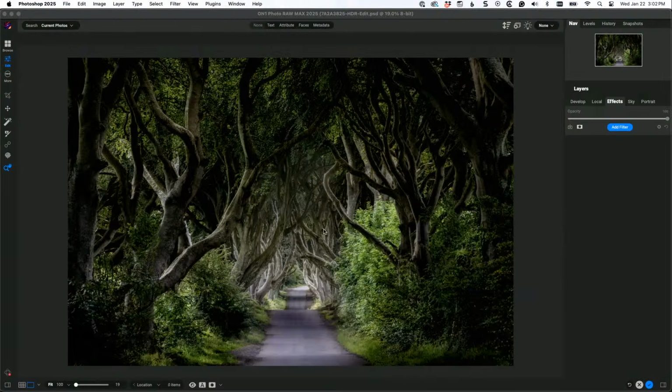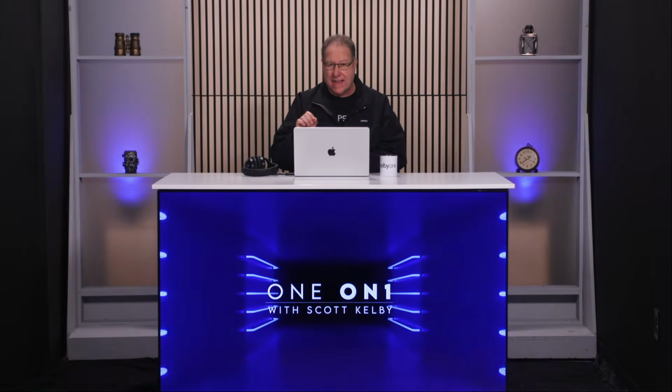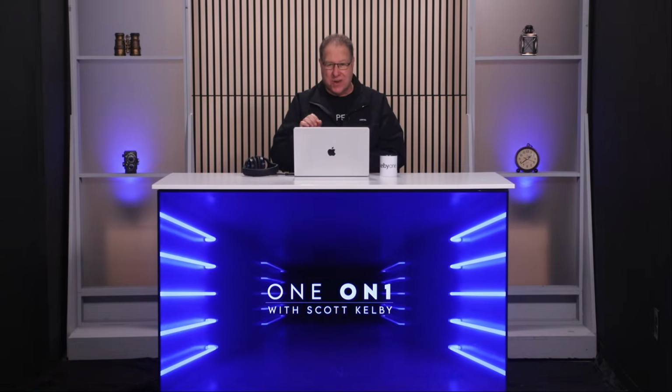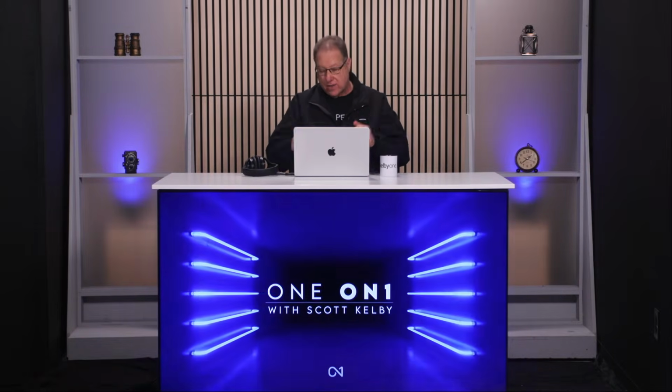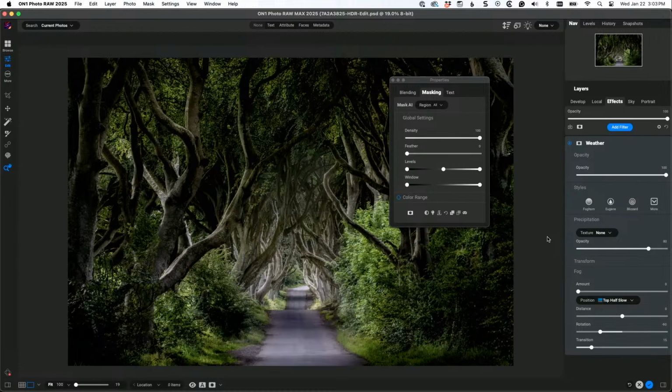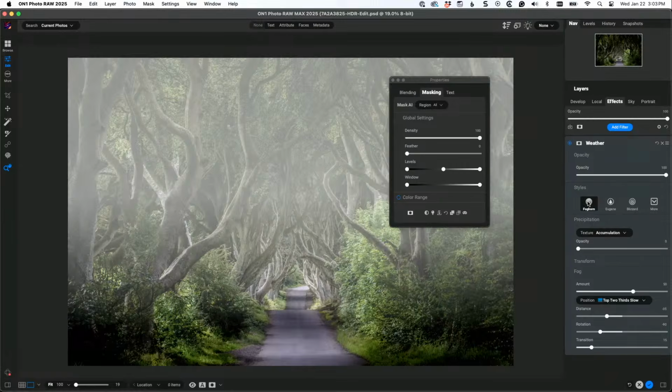Okay, now, so here's what we're going to do first. The first thing we're going to do is add a filter. I'm going to go over here to Add Filter. The filter we're going to add is Weather. So what I want to do is add a fog effect. And yeah, adding a fog effect isn't hard. Adding a realistic fog effect that works the way fog really works, that's what's hard, and this little trick lets you do it so easily. All right, so let's add some fog. We're going to hit Weather, and then come down here and choose Foghorn. Right there, and it's going to bring in some fog.